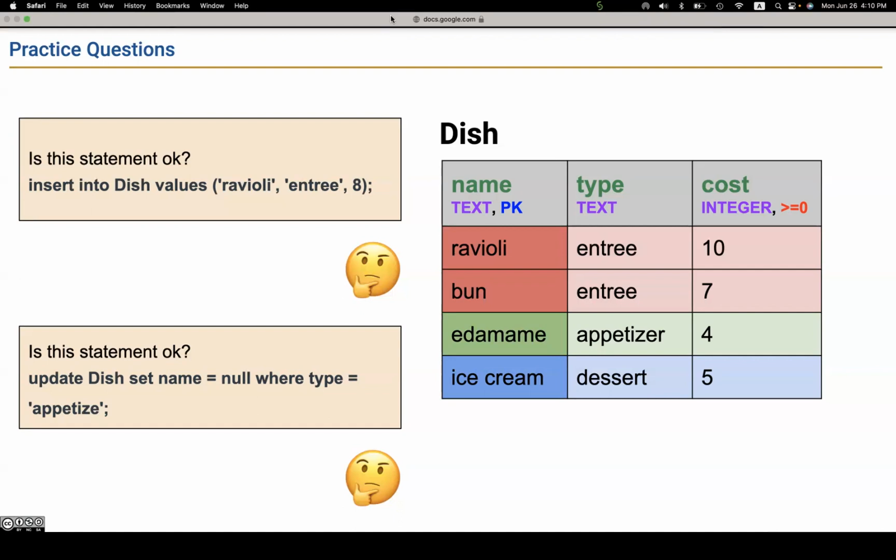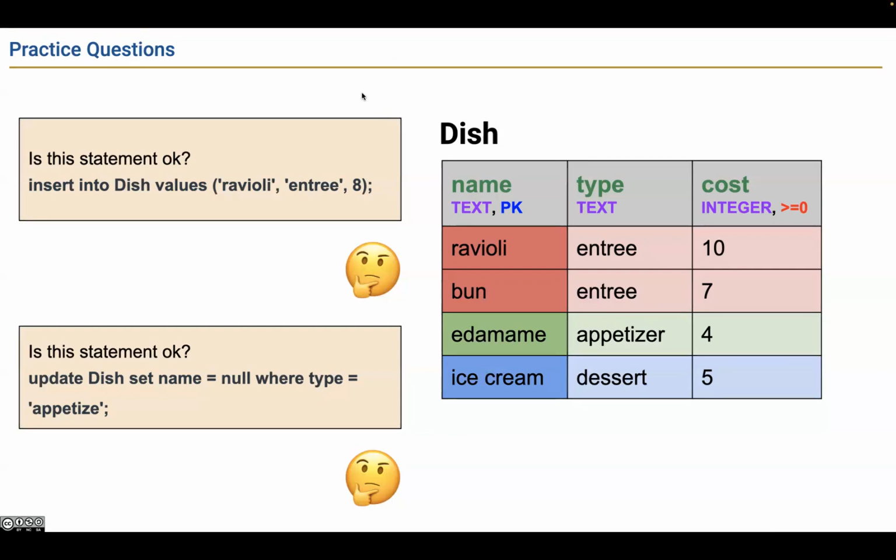Okay, 20 seconds. Okay, so how many people think the first statement is okay? What do you guys think? No, okay, right? Why?